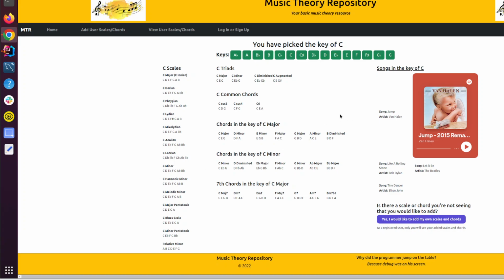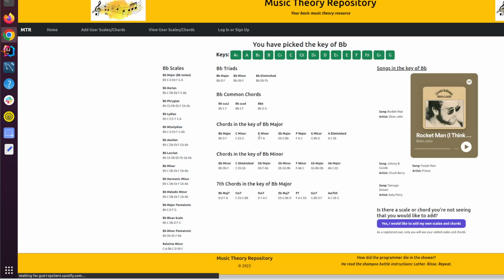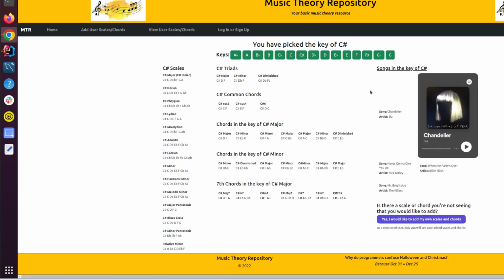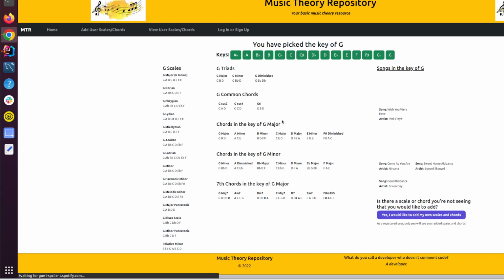So at the top of this particular page here, you have a message saying, this is the key of C. You're looking at information in the key of C. You have these buttons here that act the same as the buttons you see on the home page, which present information on this page to the user in a specific key. So if I choose B flat, I'll get similar information in B flat, and C sharp, and all of the keys, I should say. C sharp, G.